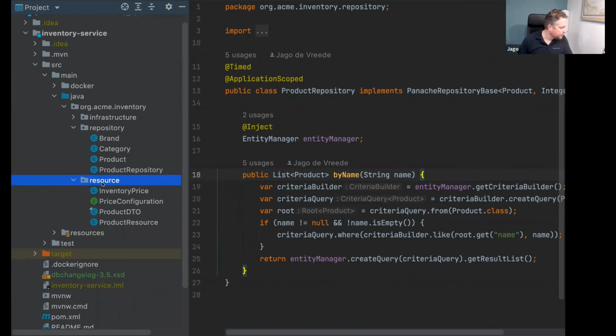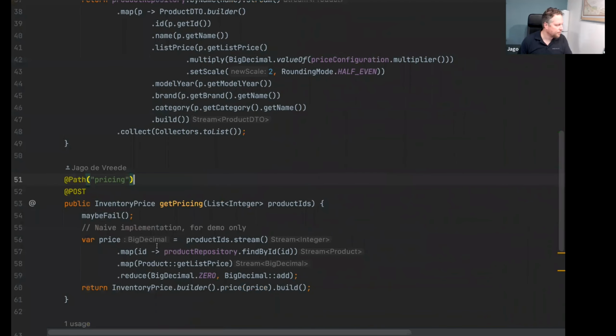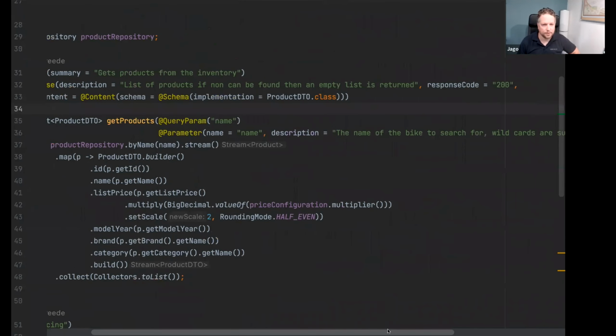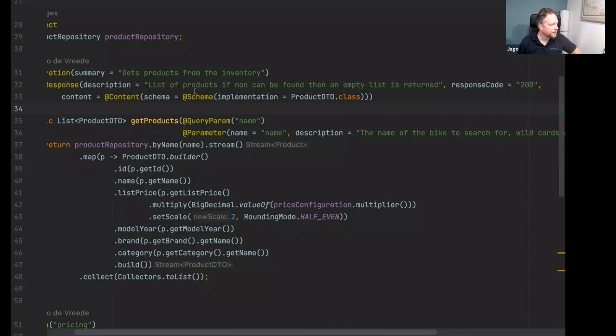I also got a resource. I got a product resource. The pricing thing you can ignore because that's for today, for the shop service. But here I got a get products. It's a GET function. I've documented it with OpenAPI. So I created an API response for the result code 200. Nothing else, because there shouldn't be anything else returned. And it got a schema implementation of product DTO.